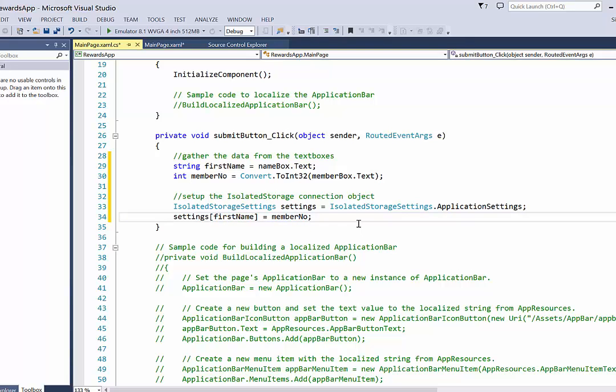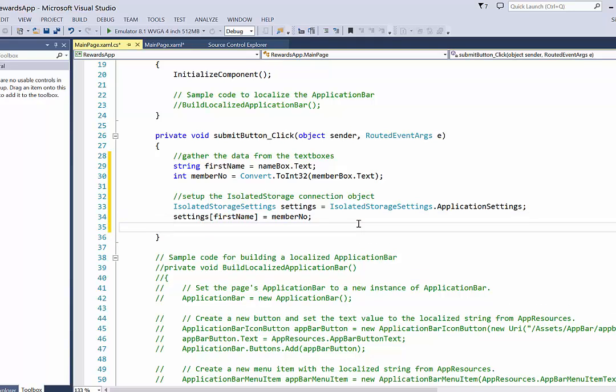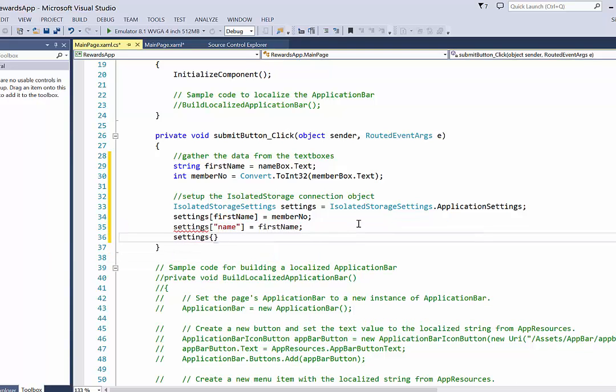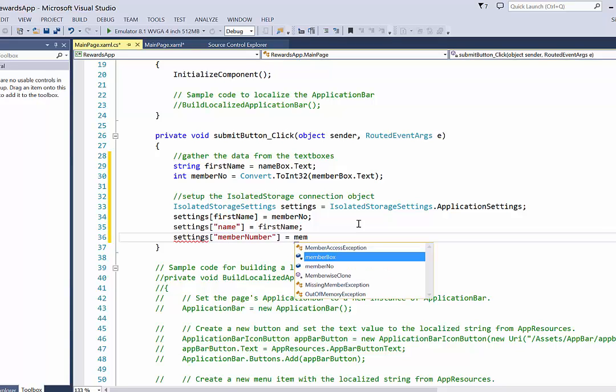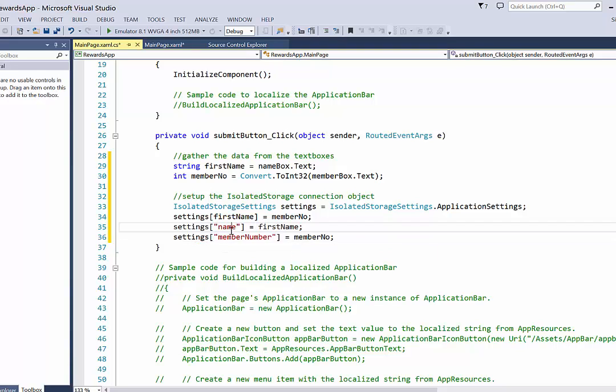And so what this does is creates a key with our member's first name and returns us their member number. Now, if you wanted to store these two pieces of data in separate variables, we could set it up this way and actually do name equals first name, and oops, square brackets, member number equals member no. And then you could retrieve each one of these items by name, and I'll show you how to do that.